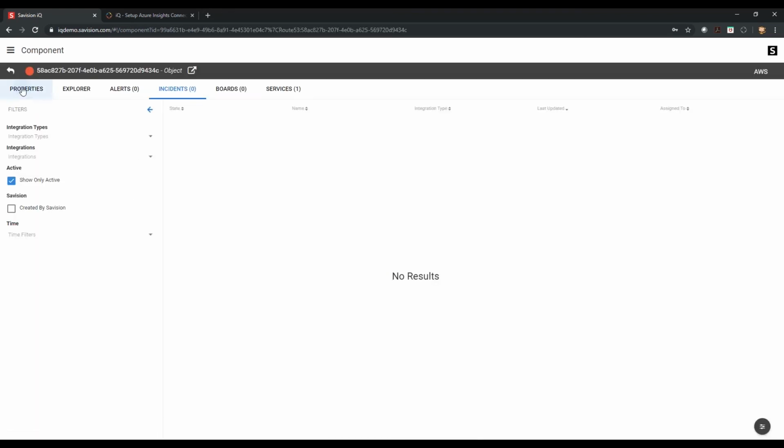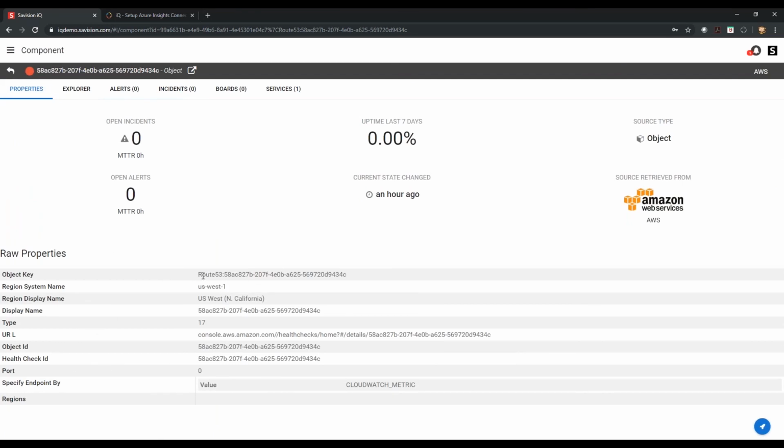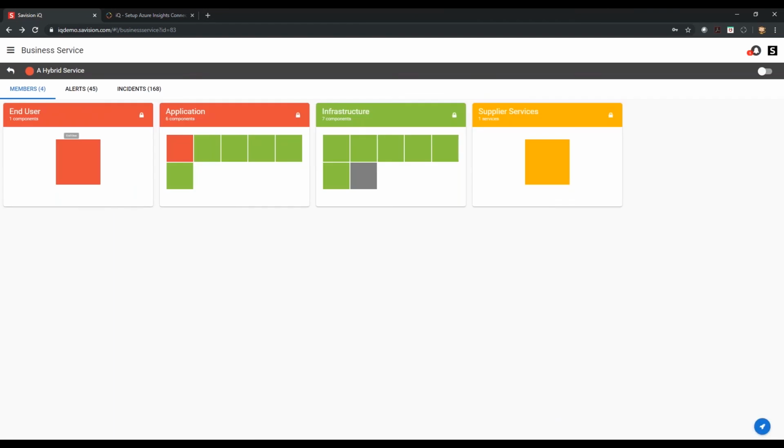Just going through end user, in this case, I have the one object. The label is not very friendly, but looking at the property values, you'll notice that this one's actually a Route 53 check, giving me just how am I doing DNS to get to that particular object? In this case, a website. Let me go back here.